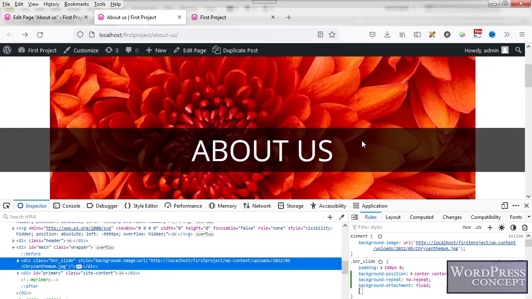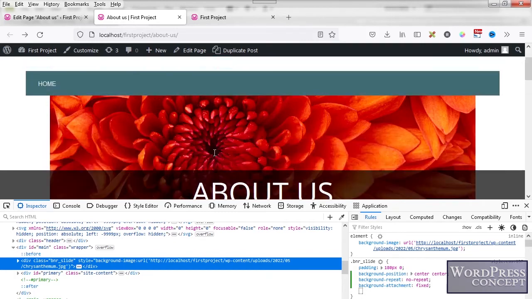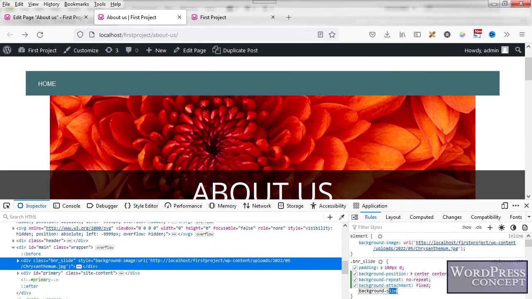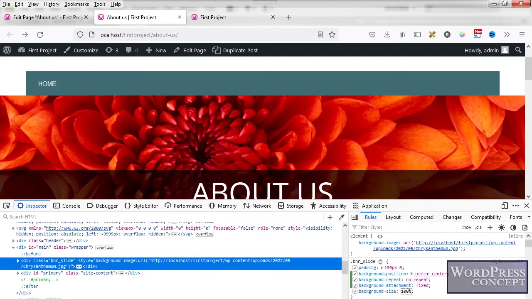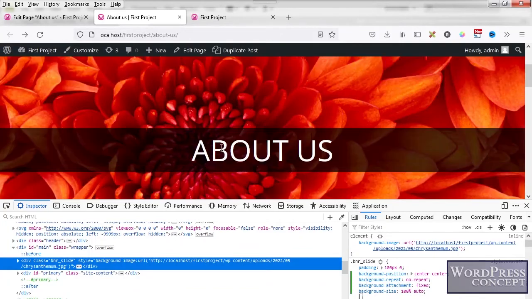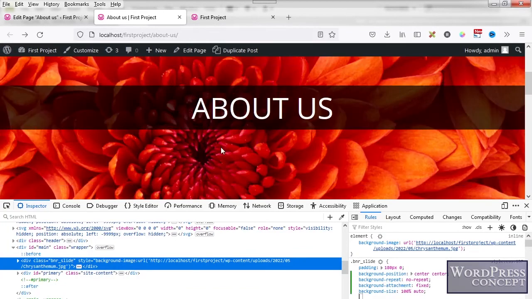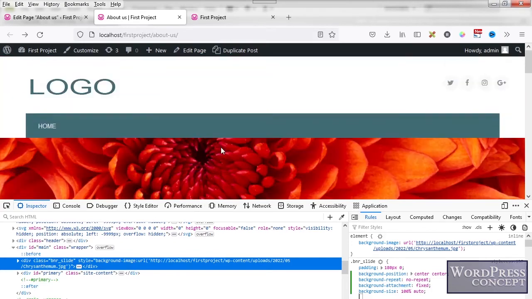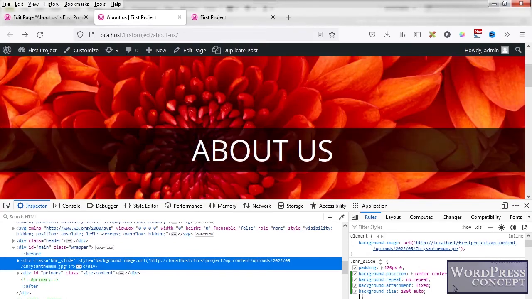We need to actually fit this whole background image to the complete width. To do that, we will use background size. Either we can give it 100% width and auto for height. Now 100% width and height is auto. So according to the width of the image, it will give it the height. This is one way of using background size.